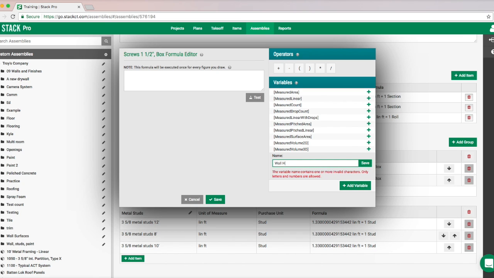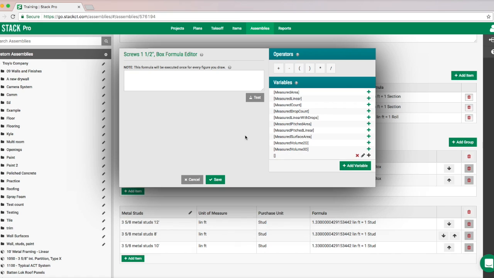Now, gotta be careful, no spaces. And save. So kind of think through the math here. What we're really doing is we're taking a linear measurement, and then we're going to multiply that by the wall height in feet. Okay, and that's going to give us our coverage for the wall, and then we're going to divide by the coverage rate of our items. So by 300, I believe that one was, and then we can hit save.